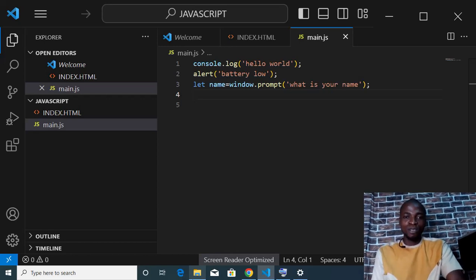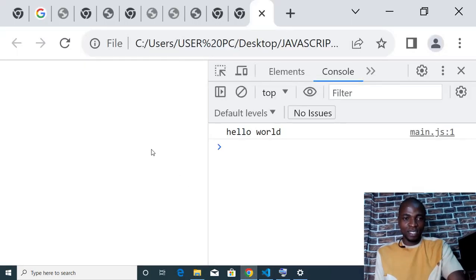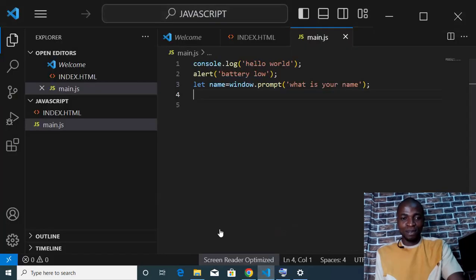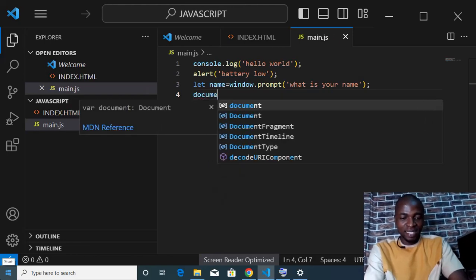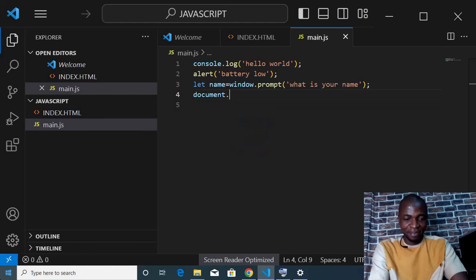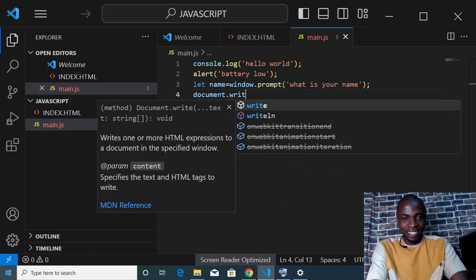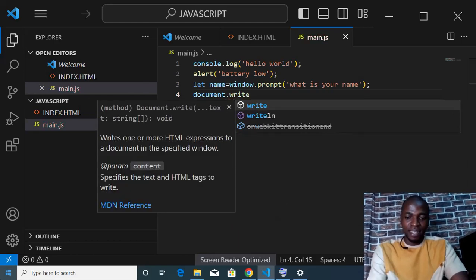Remember, if you want to display something in the web browser, like in the document, you use document.write. But if you want to display in the console, you use console.log. Just understand it like that. As we go, I'm going to explain it better. So now if you come here, you will just write document.write, bracket.